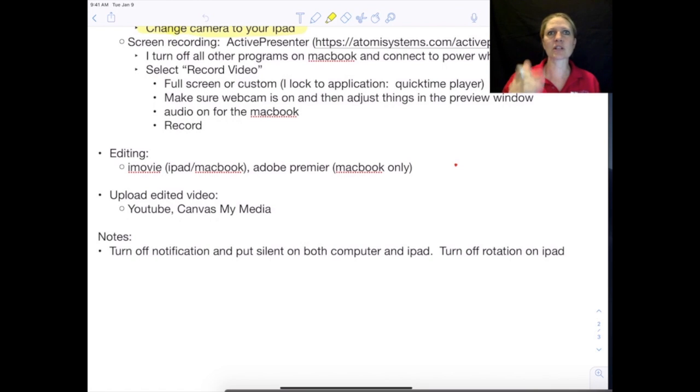And then you just need to learn how you slice where you want to slice it, or if you want to trim the ends, or if you even want to add in an intro and an exit little piece. So I like iMovie just because of its quickness. On the iPad, I can take iMovie and upload it directly to YouTube, and it's pretty fast processing. Or you can also upload to Canvas My Media. So you have different options.